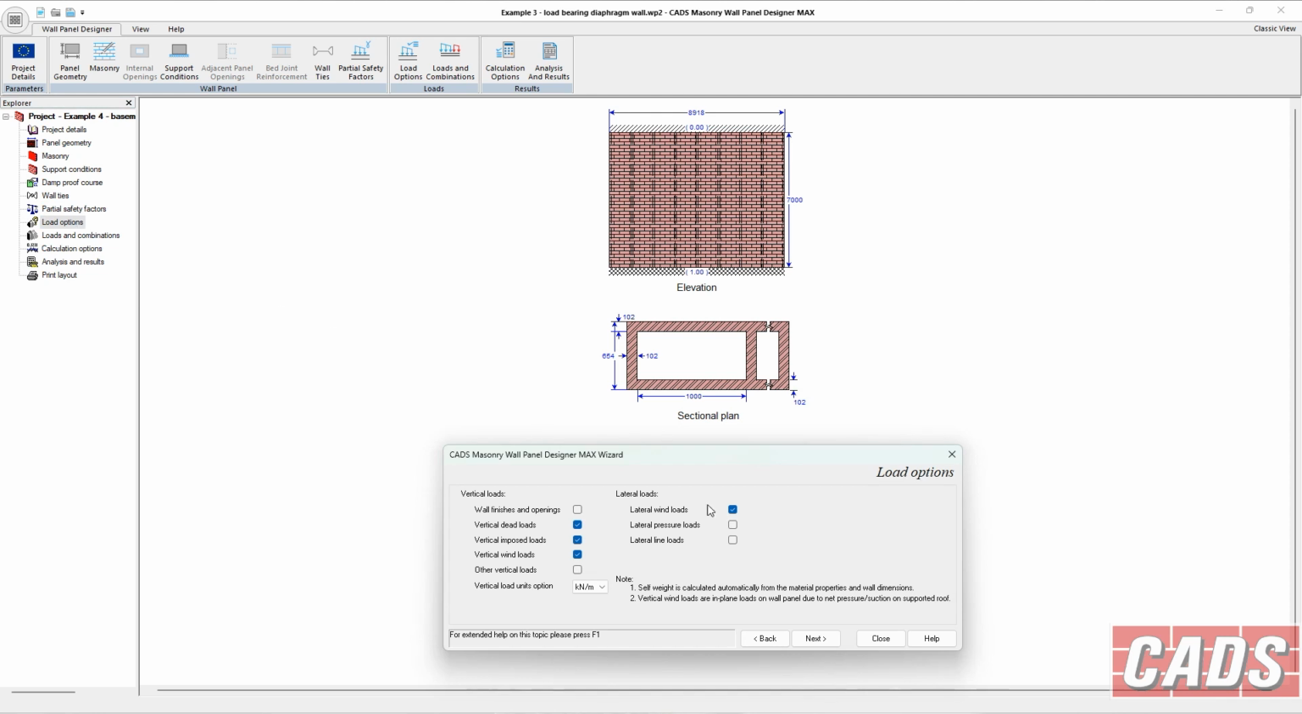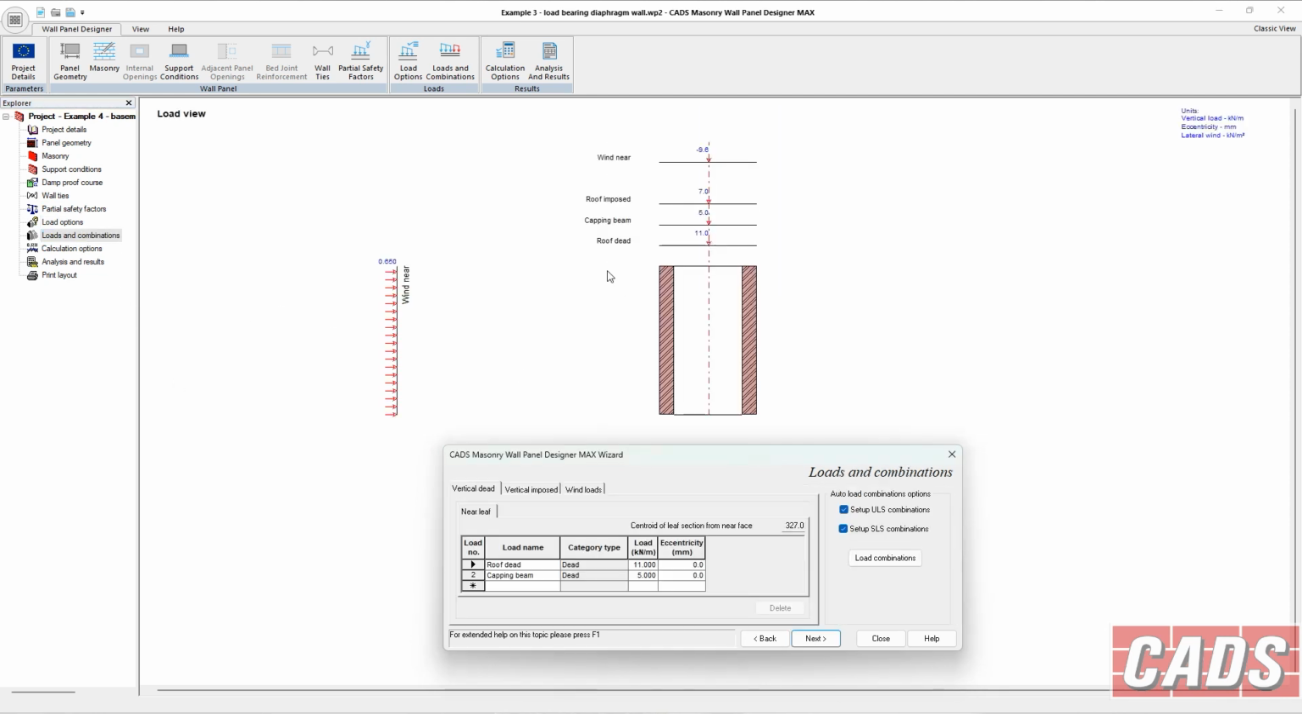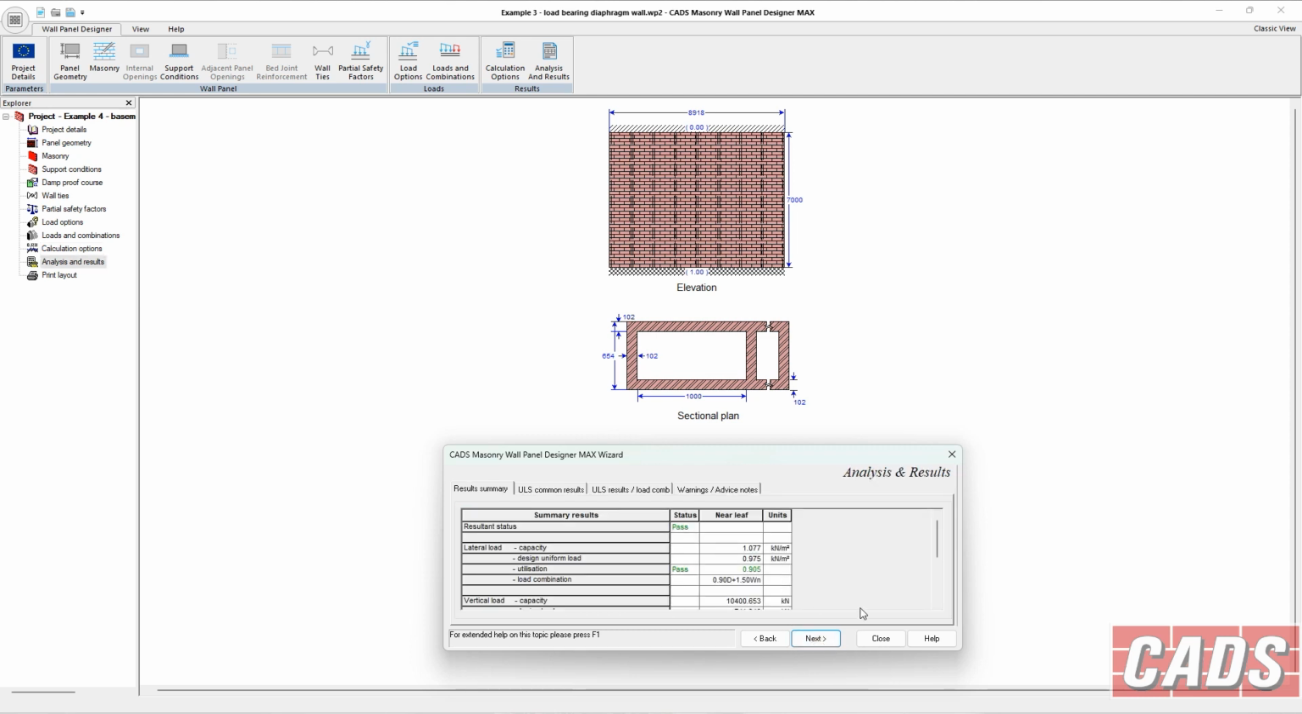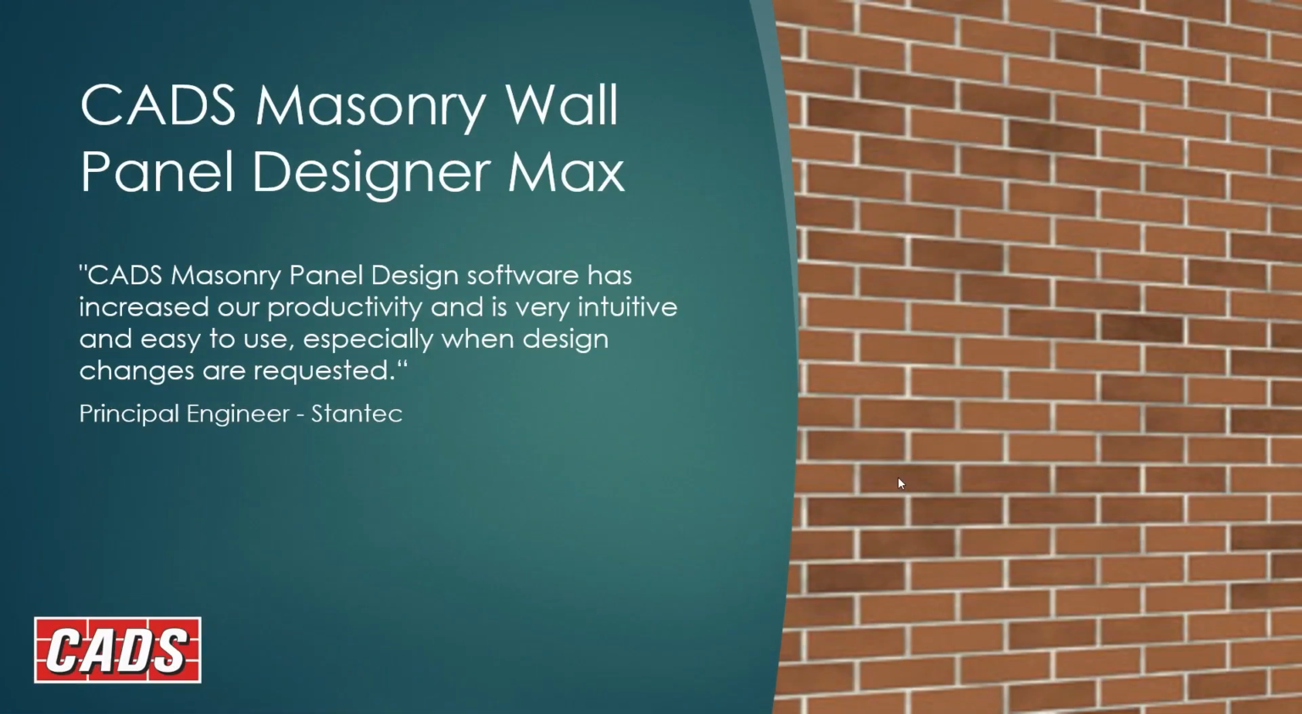And then you go down to load options. I've put in a lateral wind load, some vertical dead loads, and so on, just as before, like you can see here. Just got some wind load on one side. Vertical capacity check. And there's all the results.